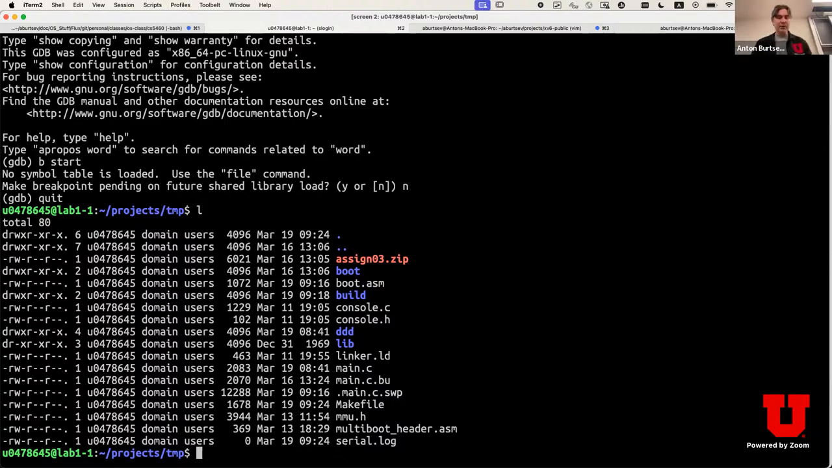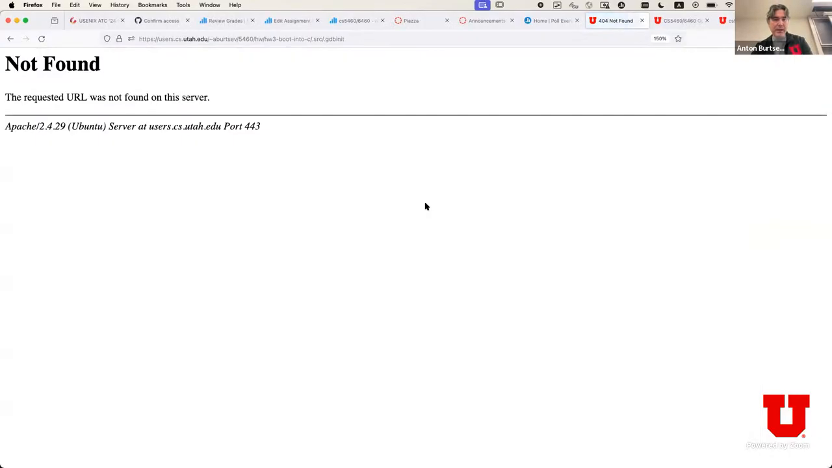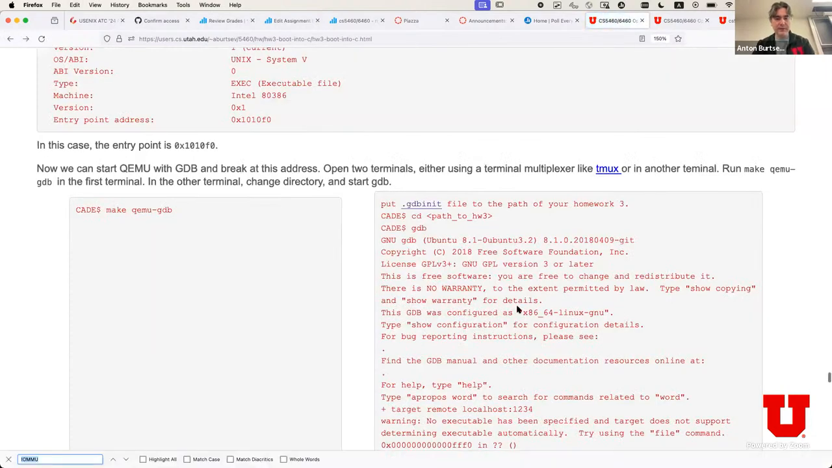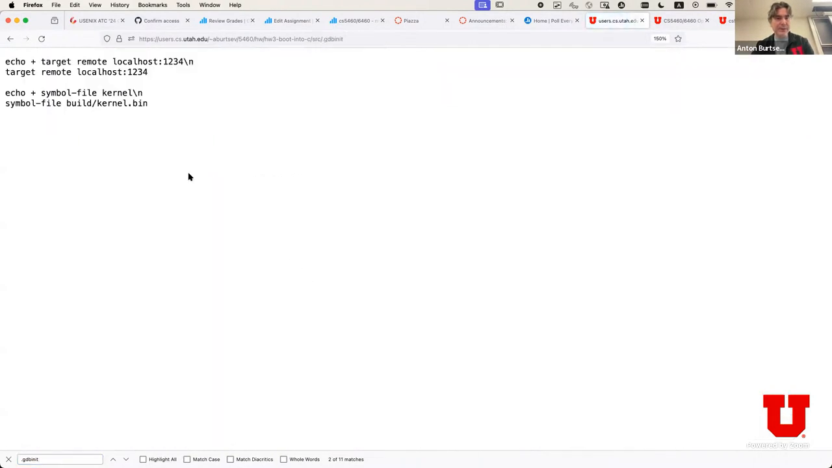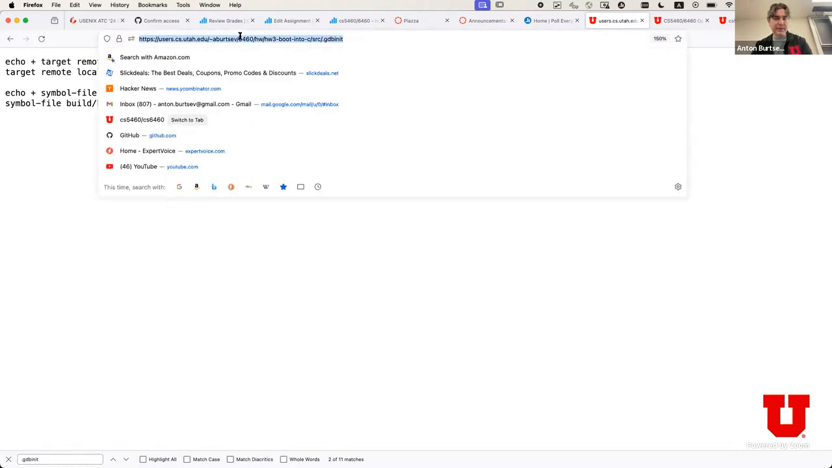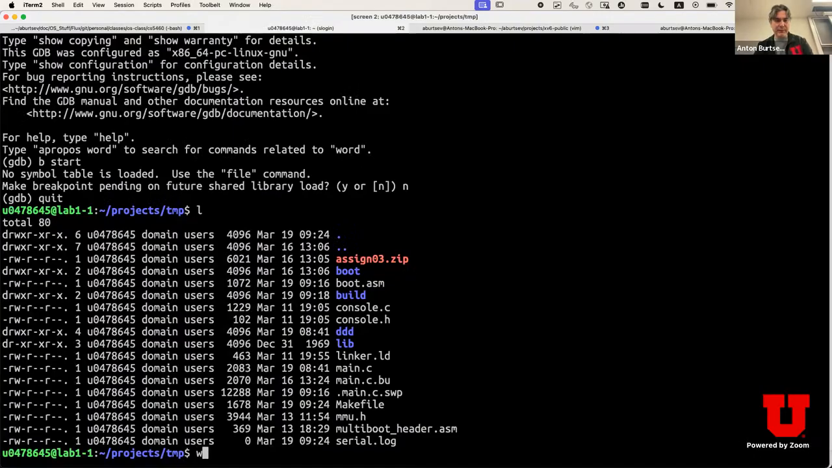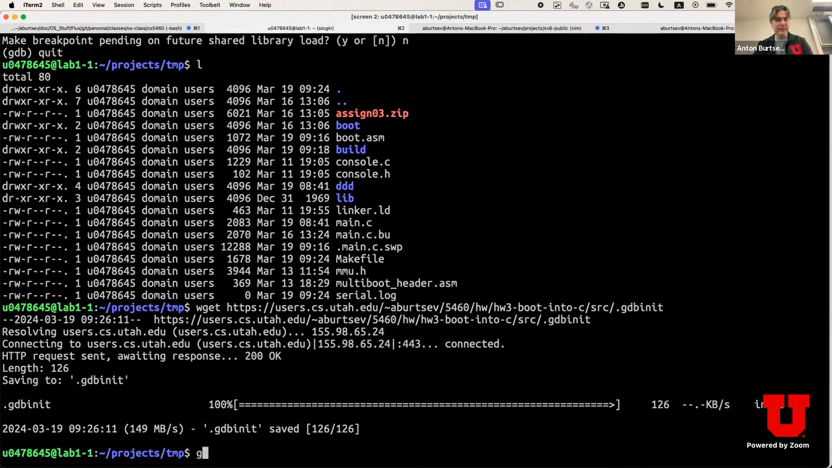in this directory. So, if we go here, where's GDB init? Maybe this link works. This is essentially the file which we need, right? What it does is instruct GDB to connect to this remote port 1234, right? And this is where QEMU will be running. So I will copy this file for myself right here. I will use the wget command to get it. So I got it. Now I say GDB.